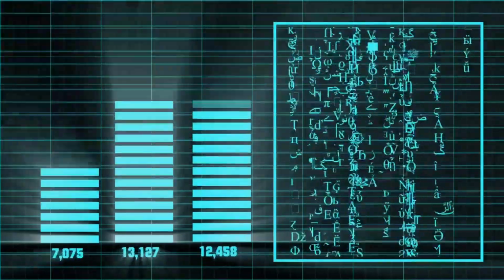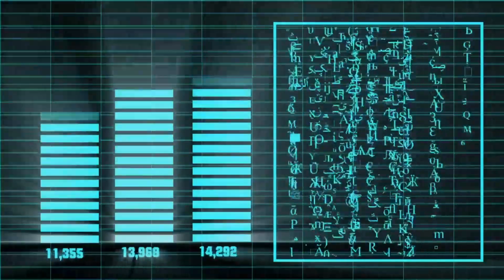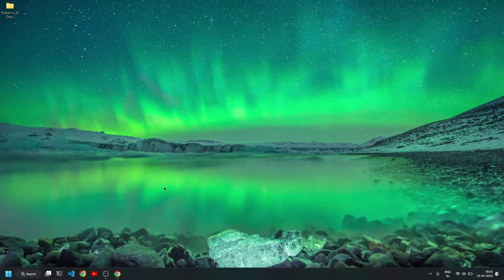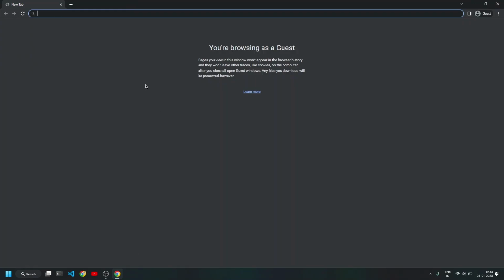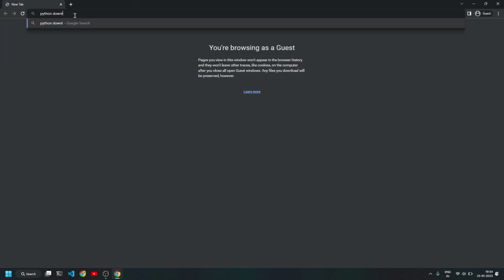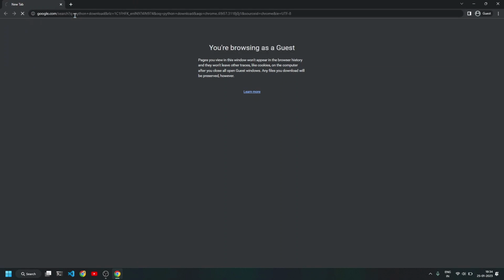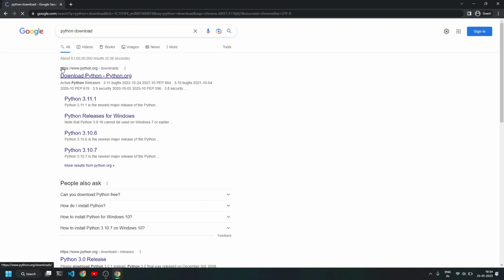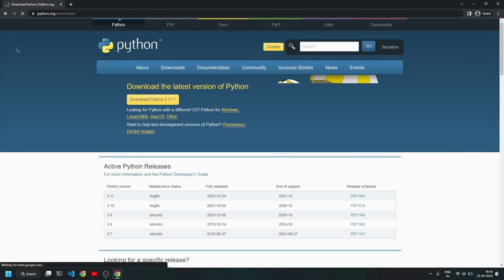So let's begin. For installing Python, firstly you have to open your Chrome browser. Now you have to write Python download. Now go to the official website www.python.org. I will leave the link in the description. Now go ahead and download.